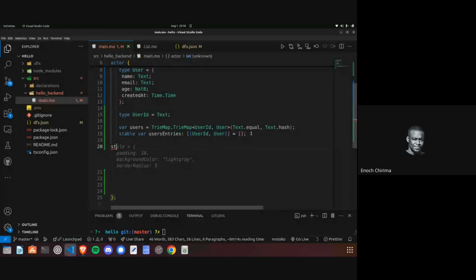So it's, what is it? I don't know how to write system now. System pre-upgrade.